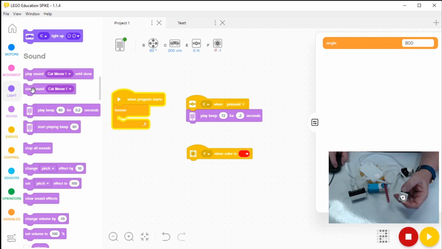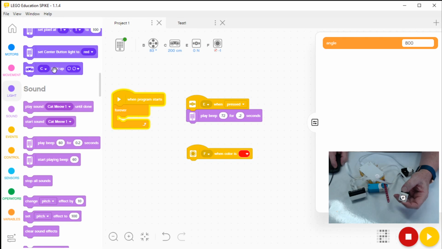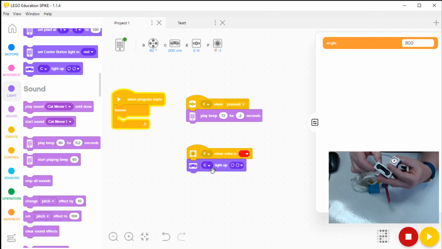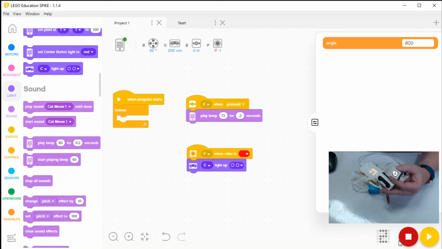What can I play? Lights up. What lights up? Oh, I don't know. Can I light this thing up? I don't know. Because it says C, which is this guy here. And the color is red, it lights that up. Let's try that. And, oh, look at that.